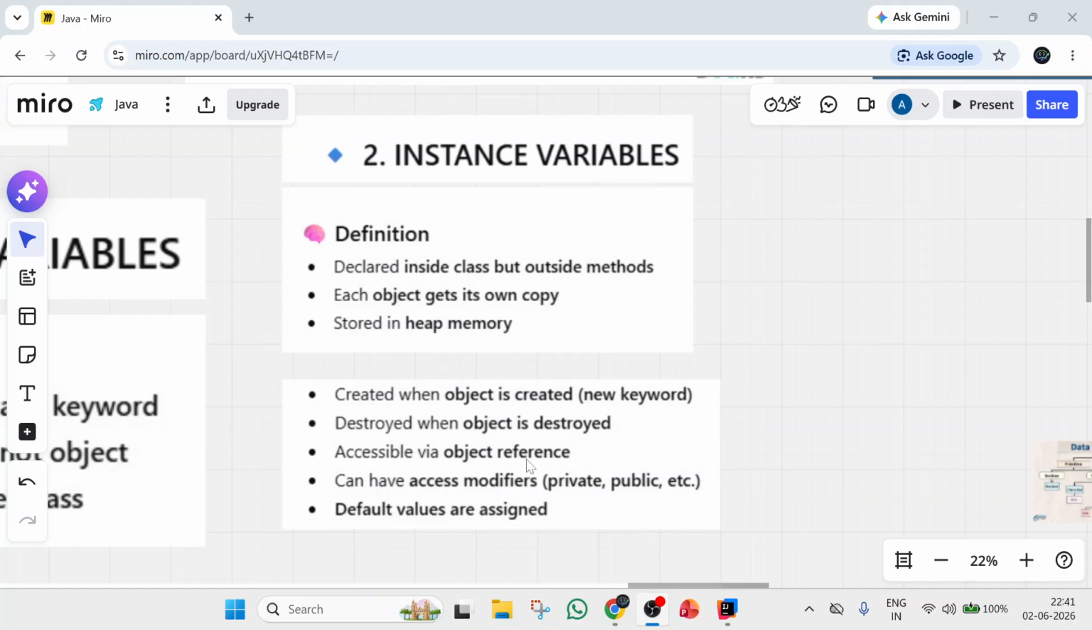Accessible via object reference. Which means, how can you access an instance variable? Since an instance variable is tightly coupled to an object, you can access the instance variable using the object reference or the getters and setters. Generally you can use getter and setter methods to get the reference of the object, and then you can use the object reference to actually access the instance variable. We will discuss what getters and setters are in the upcoming tutorials.